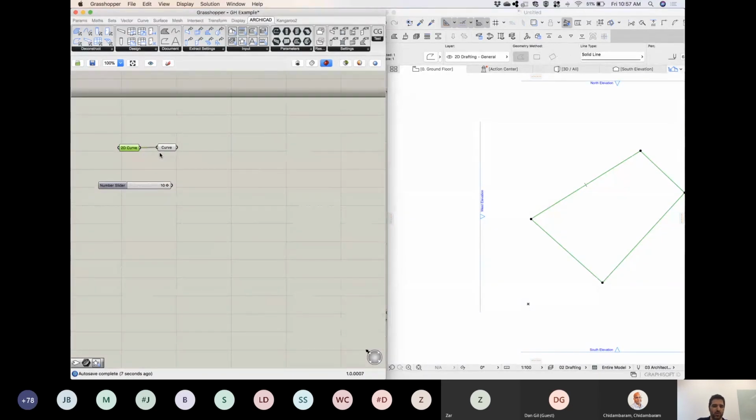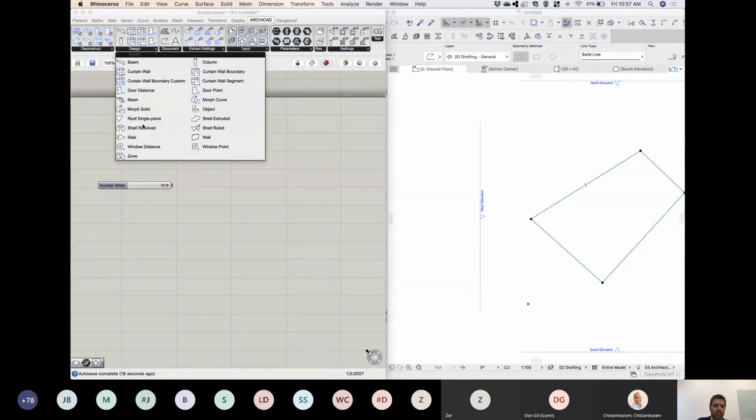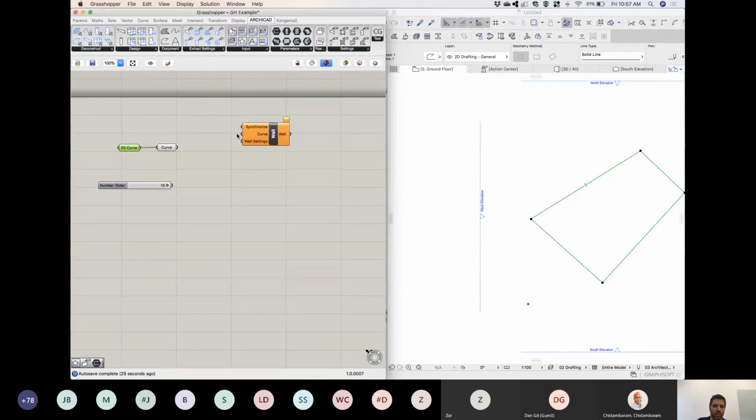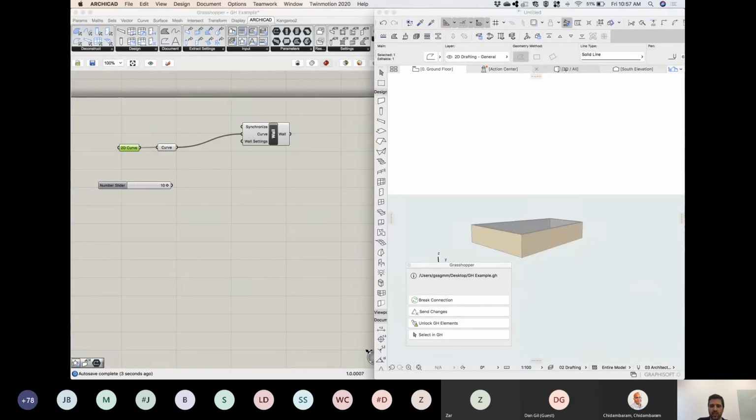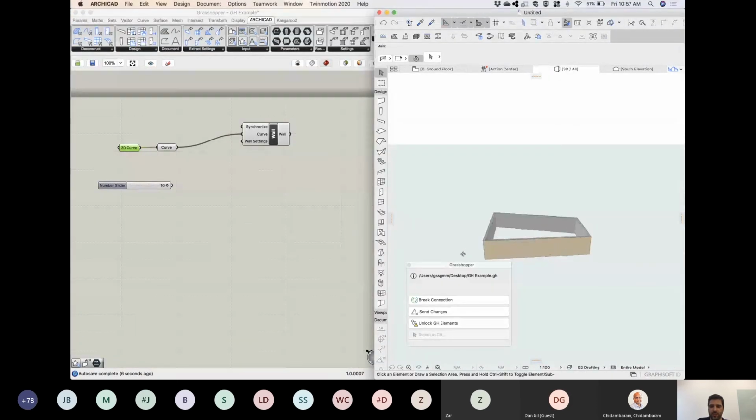Okay, so now what do I want to do to this curve? Let's say that I would like to place walls. Right, so I would go here under the design, and I choose a wall tool and I just drag it and put it here. So I can say that this curve will generate walls, and immediately in Archicad, I would have the walls placed here. Okay, so this shows you how simple we can have this manipulated by the script.